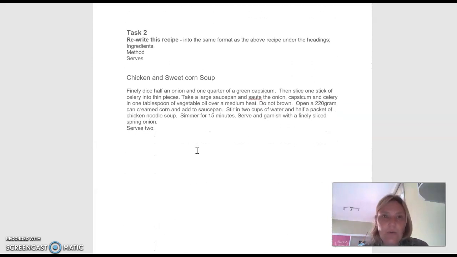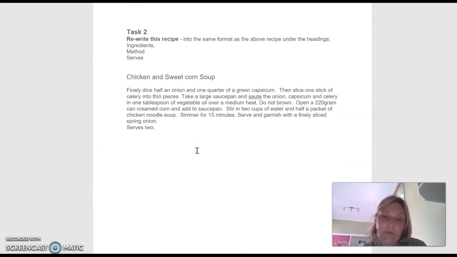The task 2, because this is a double period, you can have 2 things to do, is to rewrite this recipe. So this recipe, as you can see here, chicken and sweet corn soup, doesn't look like a very interesting recipe, and it doesn't look easy to follow. So I want you to convert this recipe here, where it says finely dice half an onion and 1/4 of a capsicum, then slice 1 stick of celery into thin pieces. Take a saucepan, saute the onion, capsicum, celery in 1 tablespoon of vegetable oil, so on.